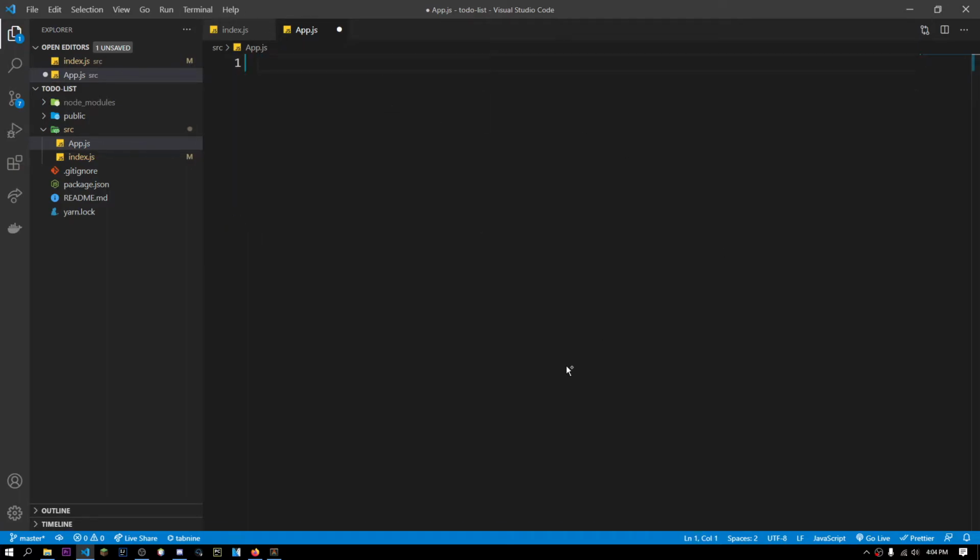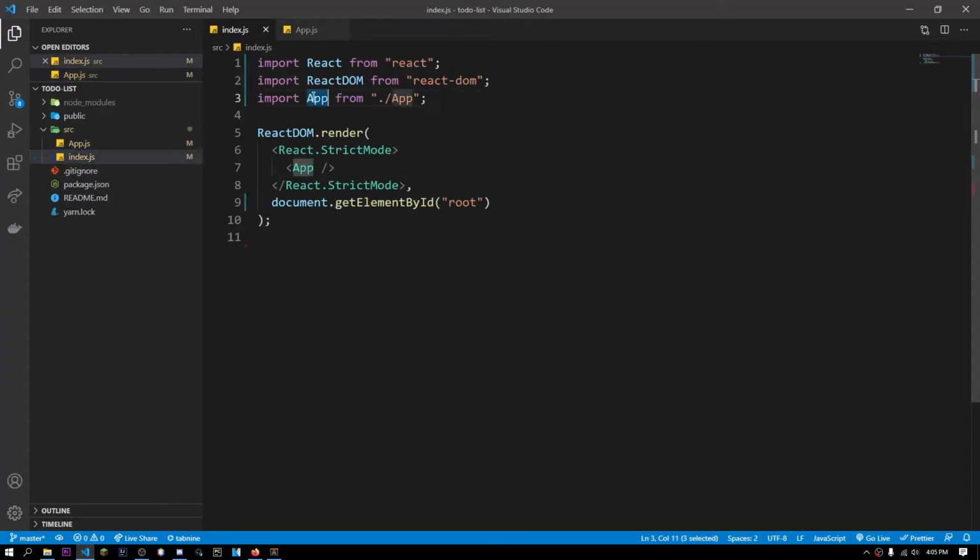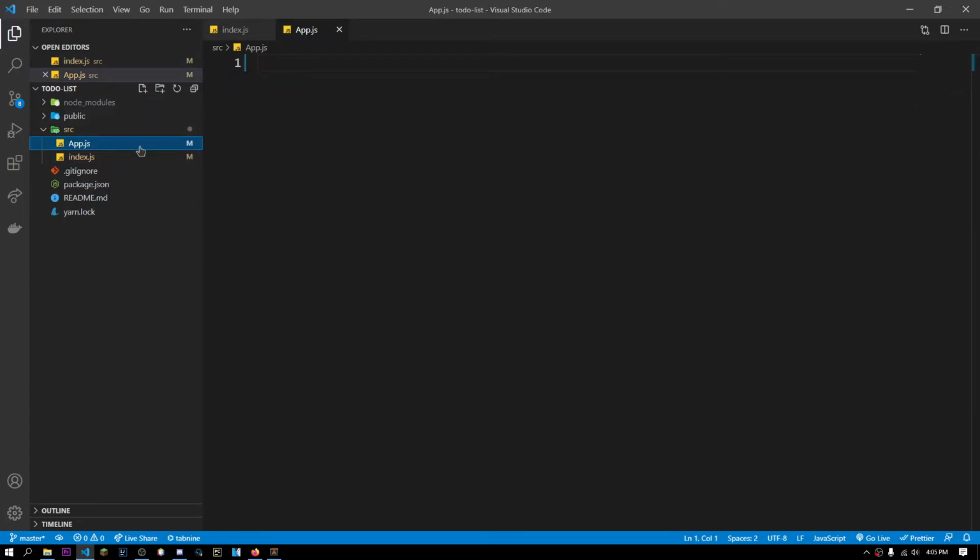So what if we remove this and hit end and hit save? Now if we refresh, it's going to say element type is invalid. You know why? Because we're importing app from /app. It's trying to find app.js and import the app object or anything that's called app here. But in the app.js file, we don't have anything.